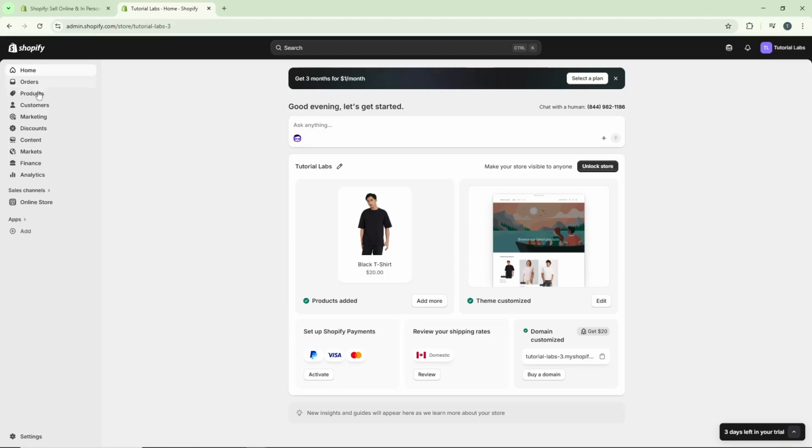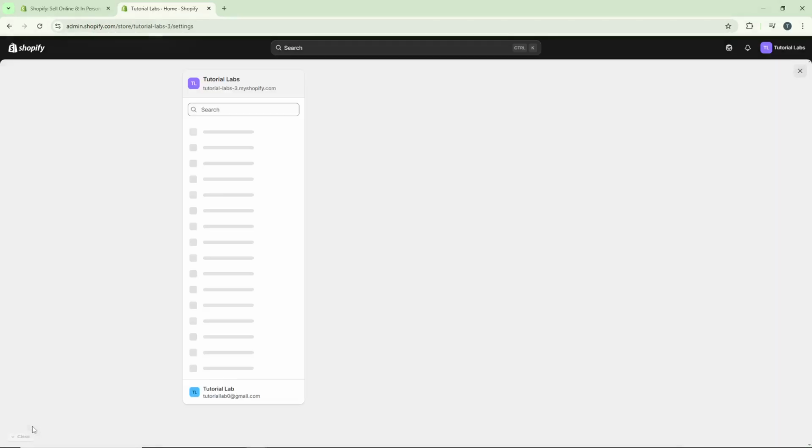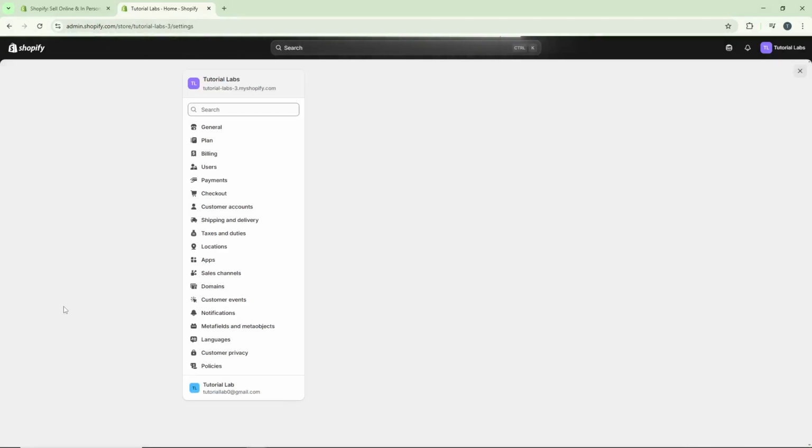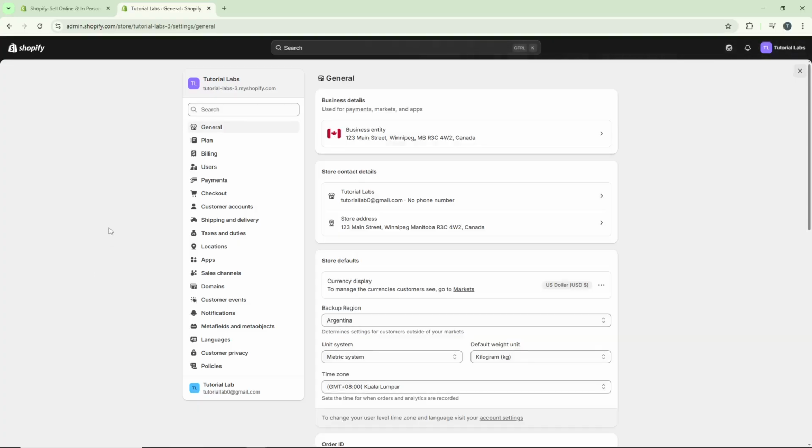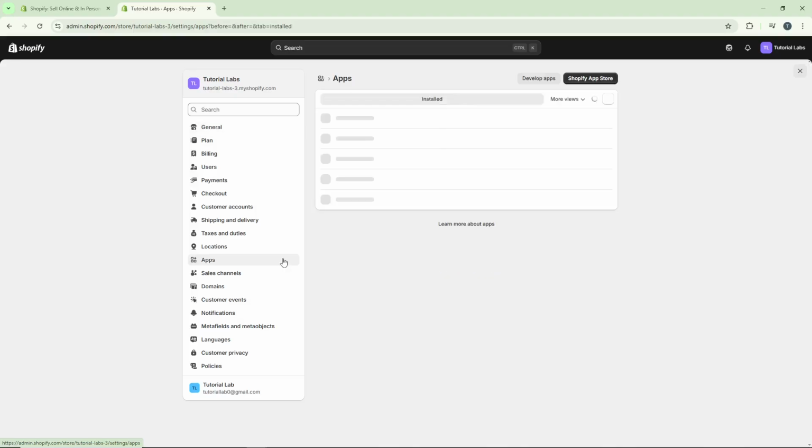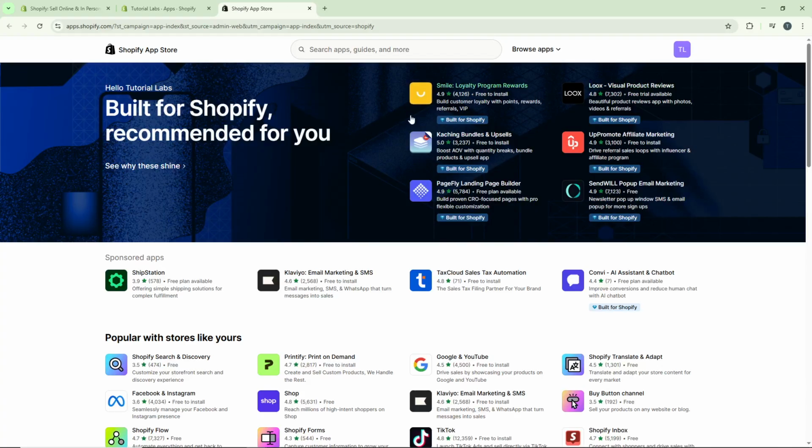Click on Settings. This is your hub for configuring everything related to your store's operations and integrations. The settings area might take a moment to load, so just be patient as it pulls up all your configuration options. Once you're in the settings, look again to the left side where you'll see various setting categories. Click on Apps, then click Shopify App Store. This will open up the entire marketplace where you can find tools and integrations to enhance your store's functionality.